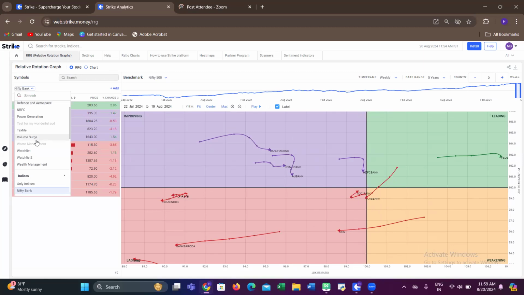And just one thing, folks, anything that we discuss in this call is not a buy or sell recommendation. This is just to understand how RRG works and how it can help us in our investing journey.